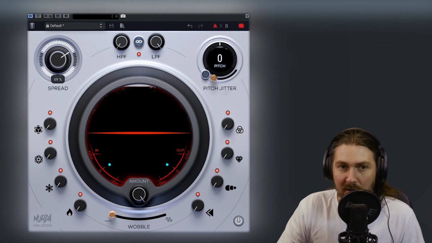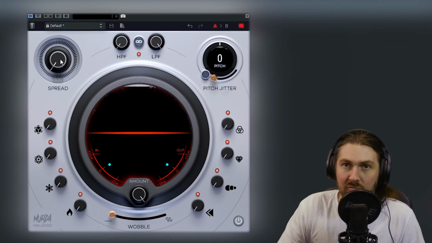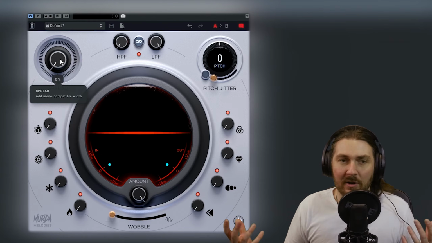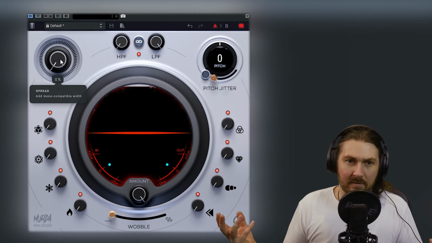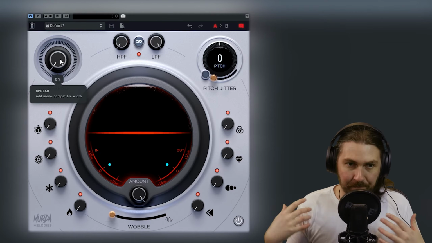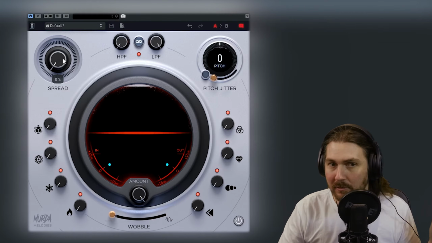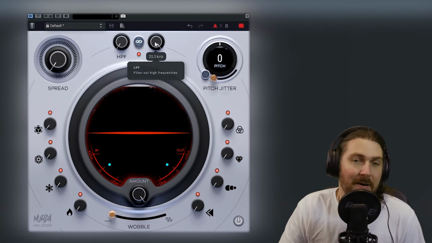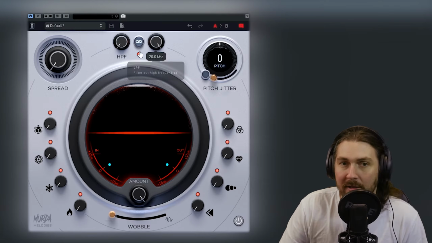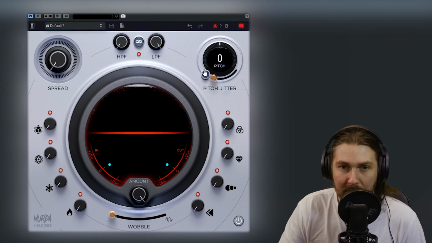You've got spread, which is basically a stereo kind of spread, like a widener. It says it's mono compatible. We're going to check that. You've got a high pass and a low pass filter, which is always great. And these sound pretty nice in the 2 minutes I've spent with them.